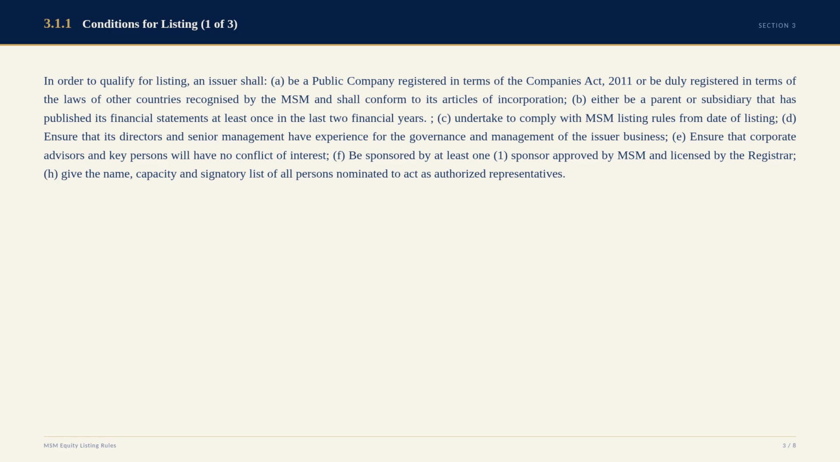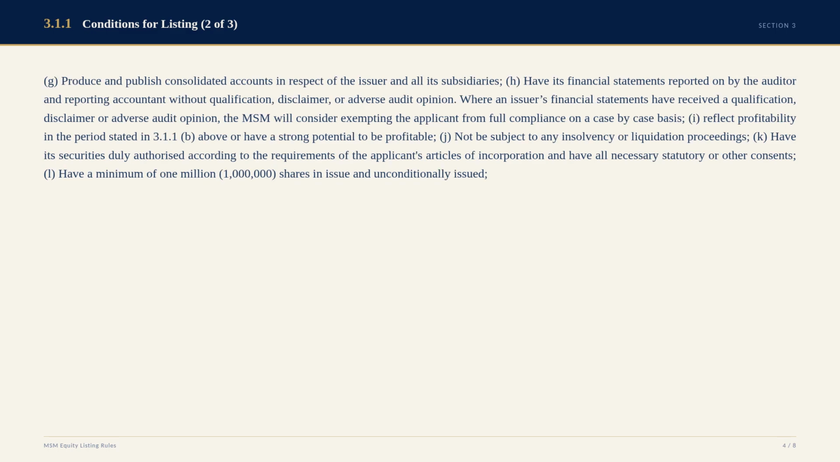F. Be sponsored by at least one sponsor approved by MSM and licensed by the registrar. H. Give the name, capacity and signatory list of all persons nominated to act as authorized representatives. Section 3.1.1. Conditions for listing 2 of 3. G. Produce and publish consolidated accounts in respect of the issuer and all its subsidiaries.